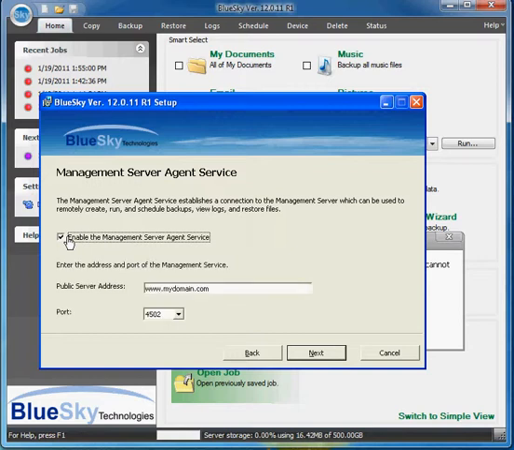If you choose to enable it when you're installing the client, you can leave the public server address and the port number alone. You don't have to put anything in here. The backup client itself will actually go out and pull this information from the server and populate this data for you. So you don't have to type anything in here. You can leave it with the default. That will be self-corrected.